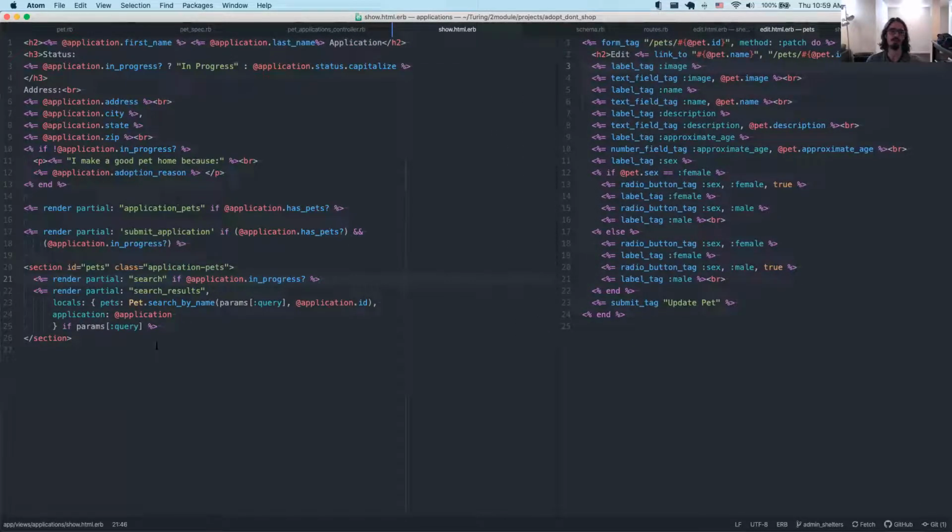So yeah, it looks like Genevieve has here a submit application partial. There's an application pets partial. Yeah. So this show view, which was probably initially like 100 lines or something like that, is now broken down into smaller components. Or if I'm using the language we read in the Rails guide, we're breaking it into subroutines.